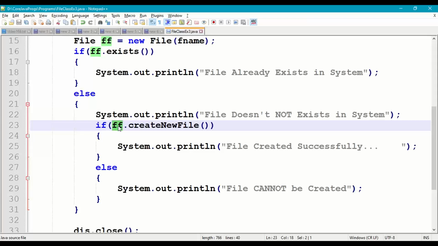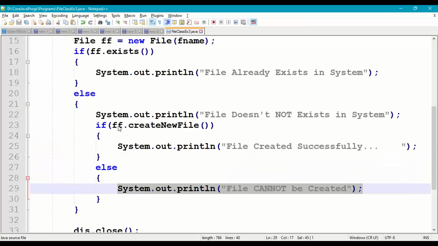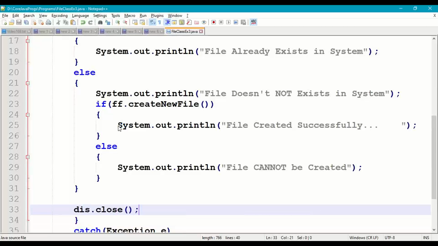So ff file object dot createNewFile. It will return true or false, with IOException. If the file is created, it will return true. If the file is not created, it will return false. If we don't have permissions to create a new file, then we'll get IOException. So if ff.createNewFile is true, then we are printing file created successfully. Otherwise, file cannot be created. And finally, we are closing the DataInputStream object.